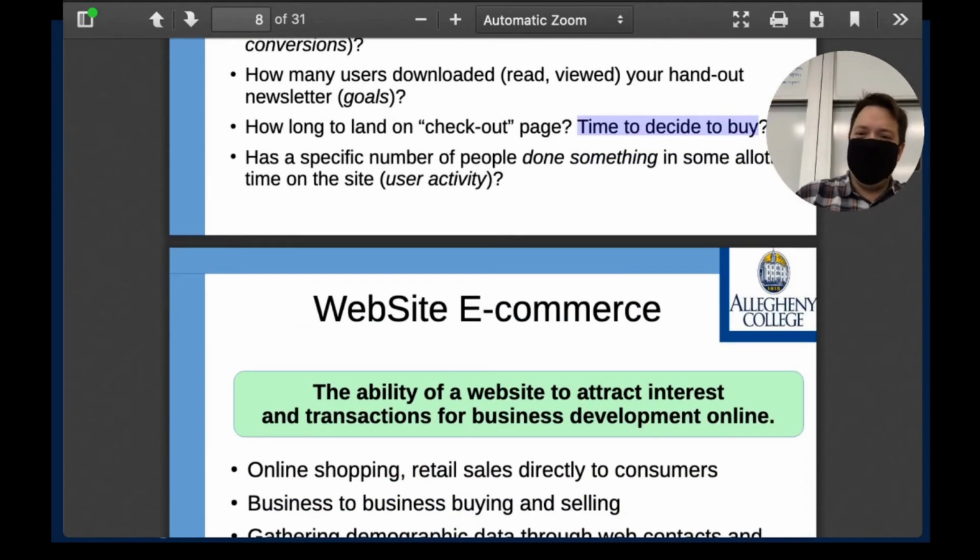So then see how a specific number of people have done something in some allotted time on the site. What kind of activity are people doing? Are the people using your site for what you wanted them to use it for?